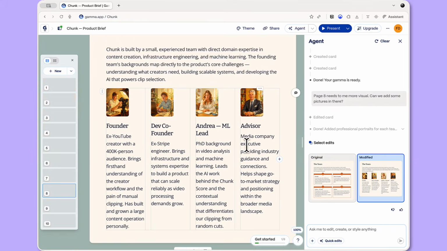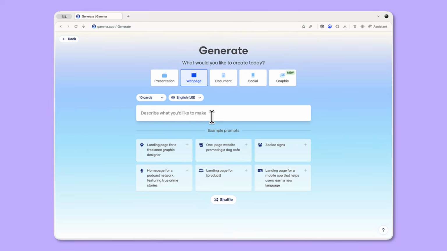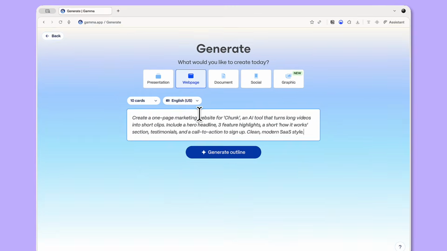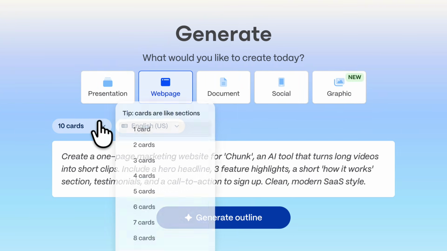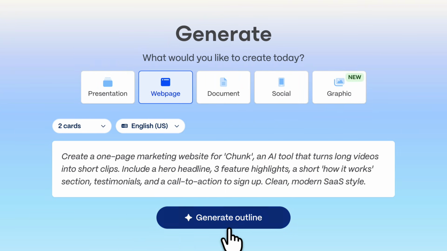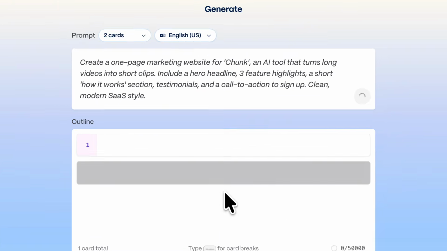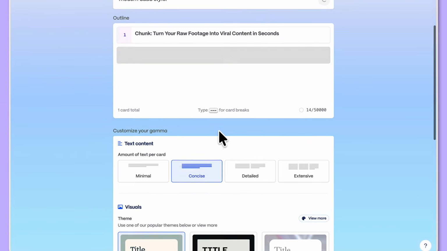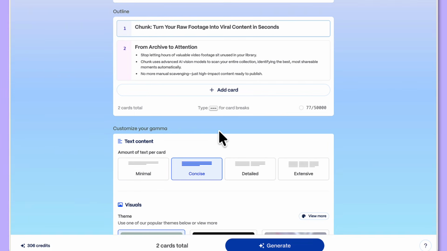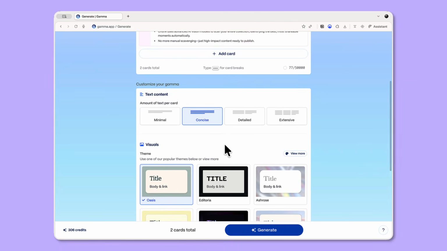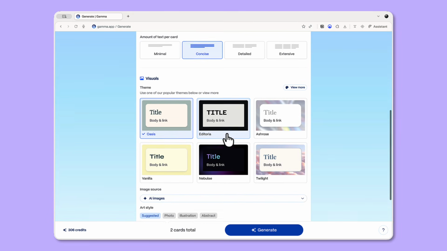I can press generate website, and I'm going to press 2 cards. Now here's the prompt that I created earlier: create one marketing website for Chunk. And I'm going to generate that. Now you can see when you get started, you can continue to refine the cards as well. And I notice that the website version, as I'm doing it here, is taking a little bit longer than the other ones are creating.